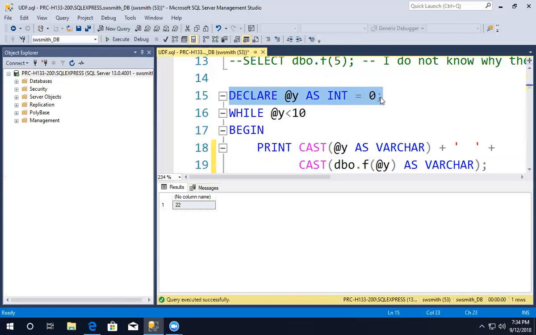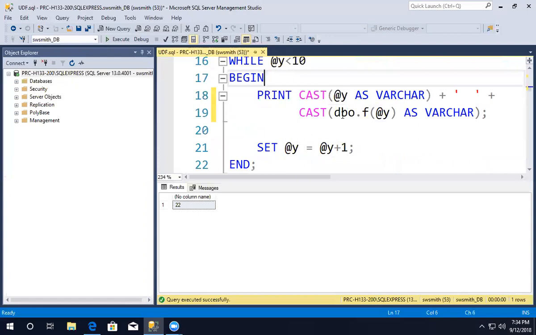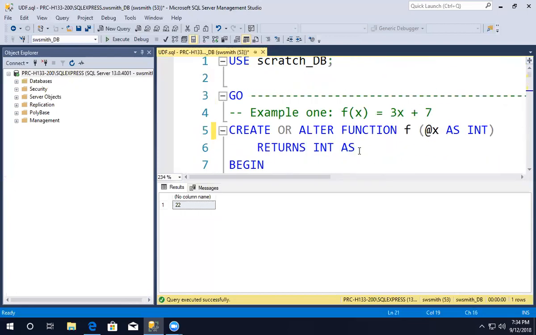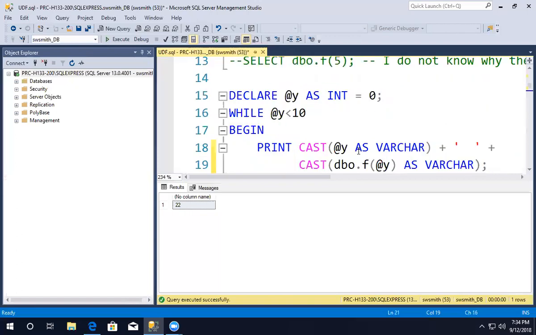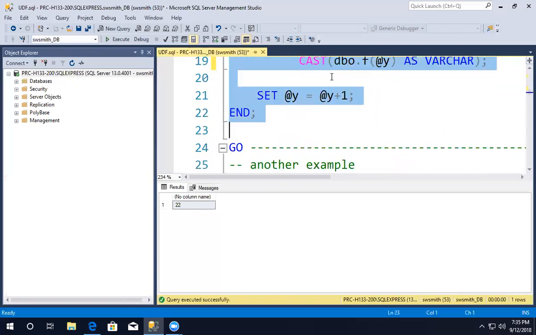I have to set my loop control variable, initialize it manually right in line, test my loop control variable while y is less than 10, begin. I do my printing, so I'm just running through from 0 to 9. And then I have to increment it manually at the end. When I do that, I think this should run.